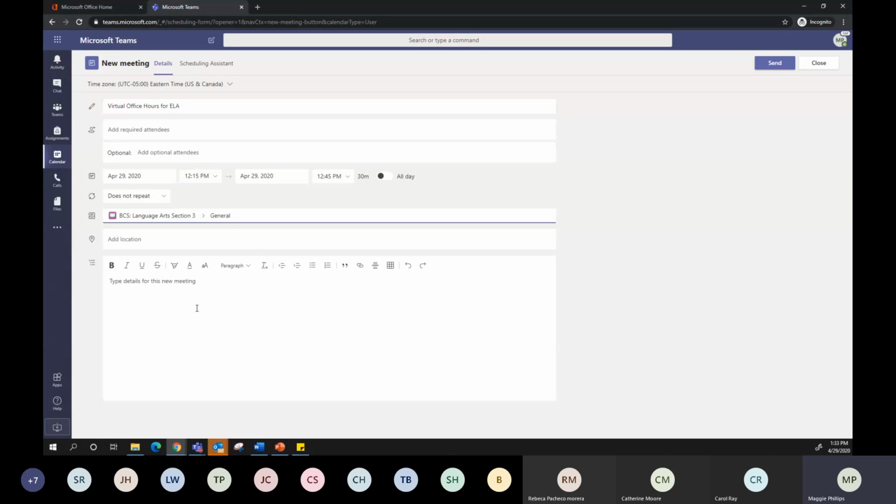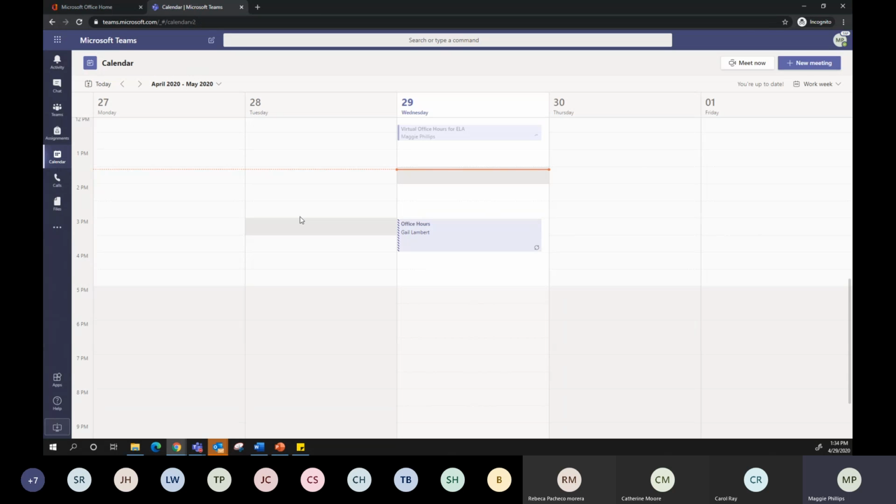Once you get this information filled out, once you are ready to go, you click on the send button in the top right corner. Again, note as we're looking at this that instead of adding individual people, I've set this meeting to happen in my Language Arts Section 3 team within the general channel, meaning anyone that's in that group is going to receive the notification, because I don't want to type in my students' names individually. So all I'm going to do is click send.